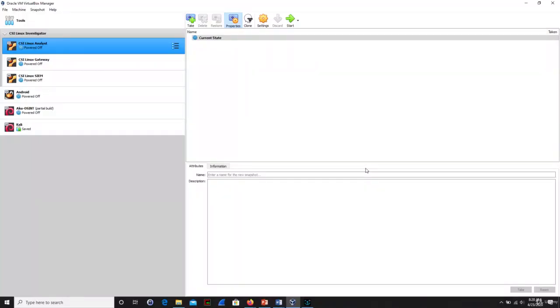Talking about snapshots. Now, snapshots are a pretty essential part of virtual machines. Doesn't matter if you're using VirtualBox or VMware or any other virtual machine. Doesn't matter if you're doing OSINT investigations, IT work, home use, whatever. If you're using virtual machines, I highly recommend that you take snapshots.